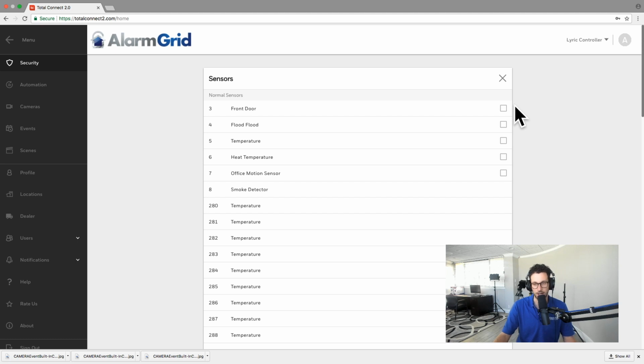But again, on a lot of the newer wireless systems nowadays, even some of the Vista 15 and 20Ps out there with long range radios, internet and cellular access, your AlarmNet dealer should be able to remotely program zones for you as well.